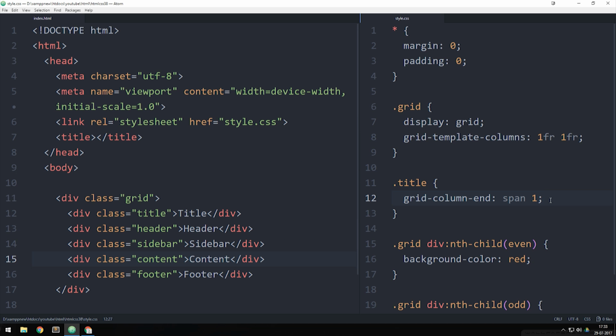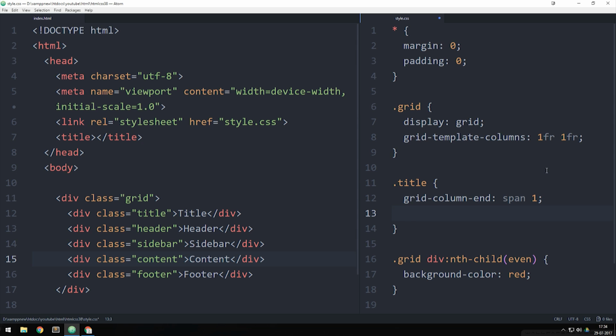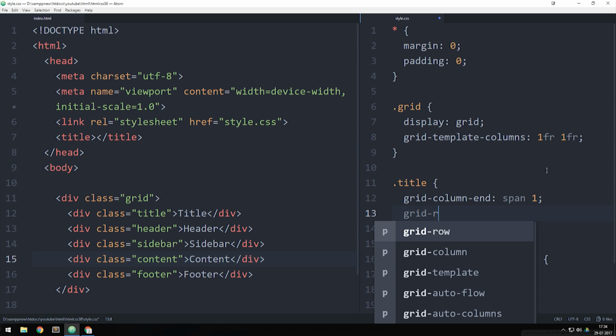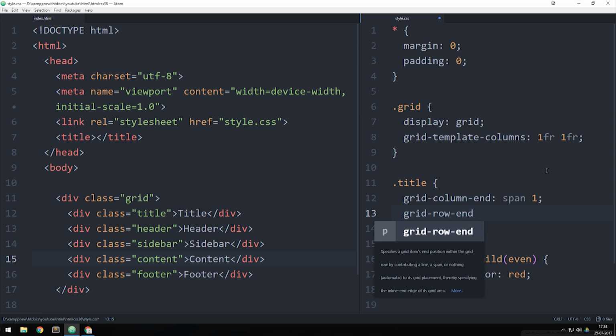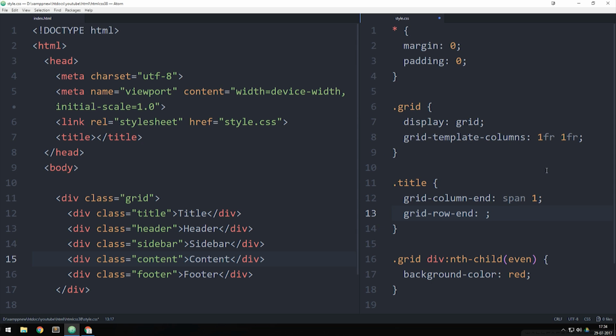Okay. So now we talked a bit about how to make our content appear in one line inside the website. The next thing I want to mention is that we can also do the same thing when it comes to rows. Just like we had grid-column-end, grid-column-start, and grid-column, we can do the exact same thing when it comes to rows. So if we go down to the next line, I can say grid-row-end: and then tell it to span 2.